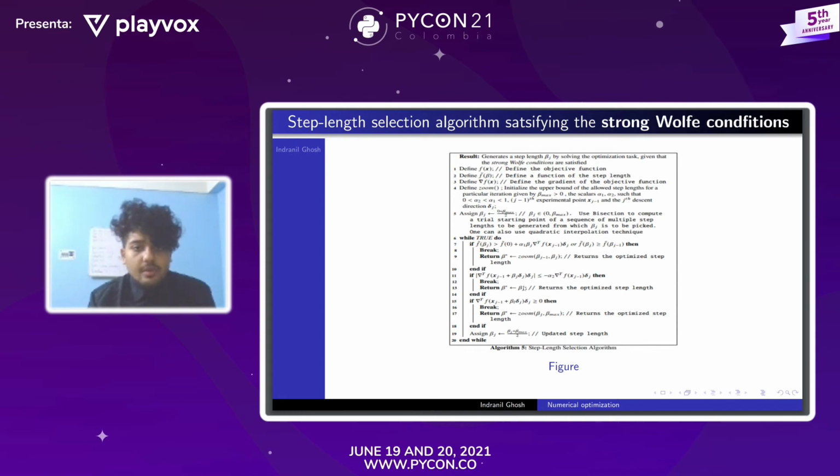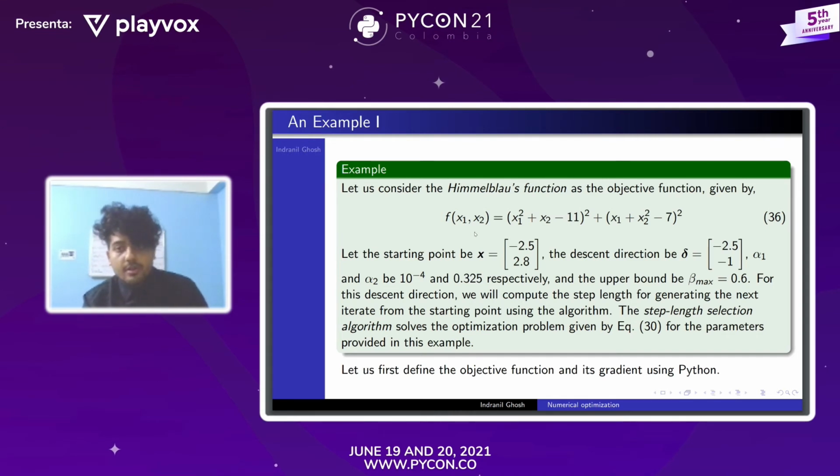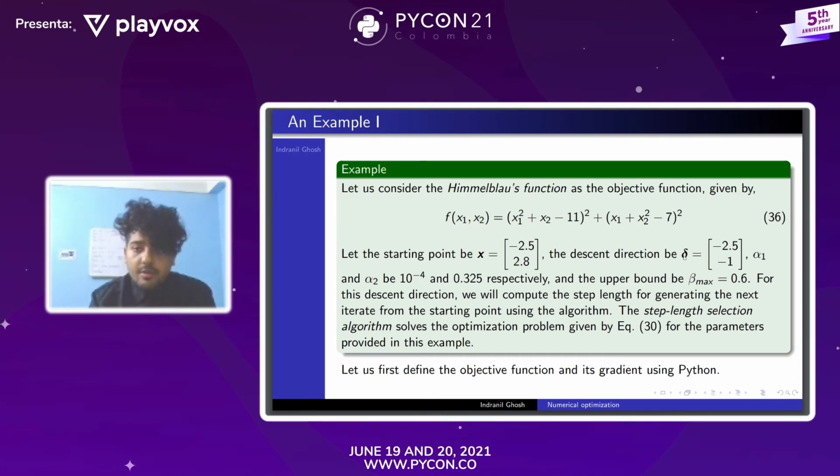For that, let's use the Himmelblau function, which is a two-dimensional function where x is a column vector consisting of two elements, x1 and x2, and is given by this. We start with the starting point x given by minus 2.5 and 2.8, and the descent direction delta, that is minus 2.5 and minus 1. Then we also set alpha 1 and alpha 2, and the upper bound beta max, that is 0.6.